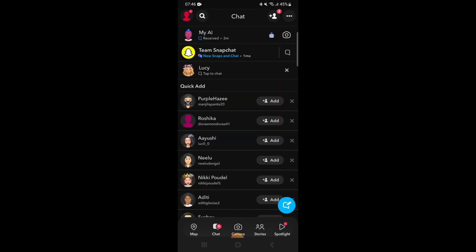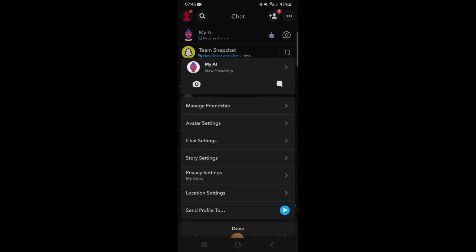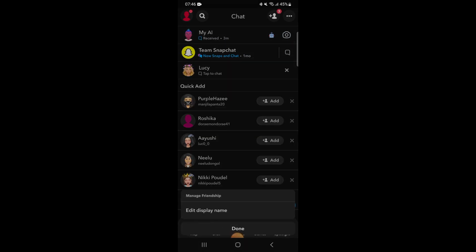To do this, open the Snapchat app on your phone, then press on the chat button on the bottom tab and get to the chat. You will see that My AI is on the top of the chat. Now, if you long press on your My AI, there is an option called Manage Friendship. When you open it, there is nothing that you can do from here to get rid of it.